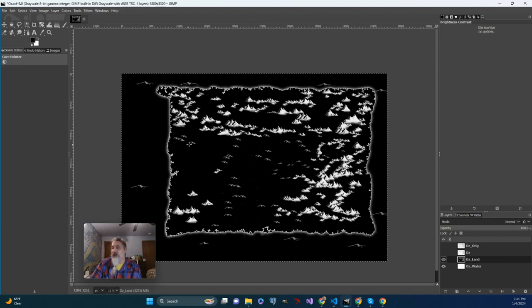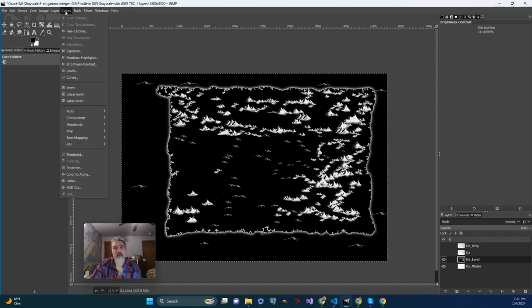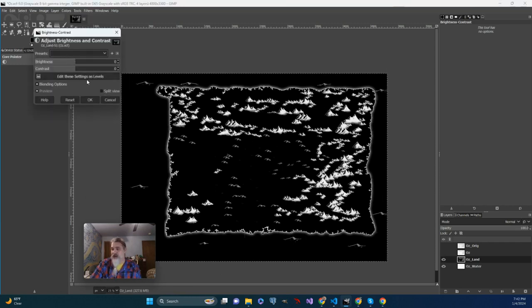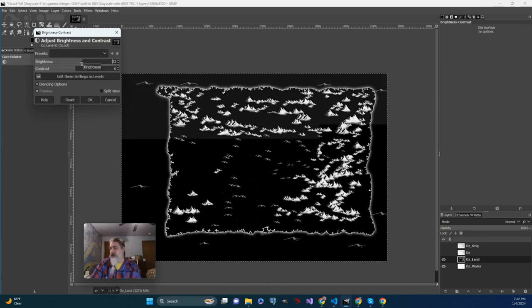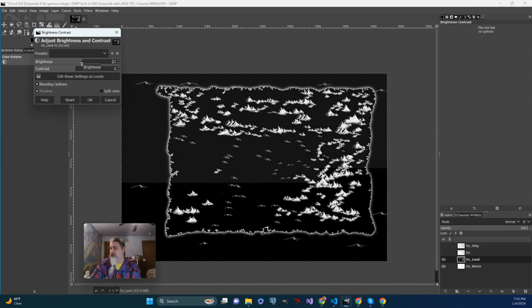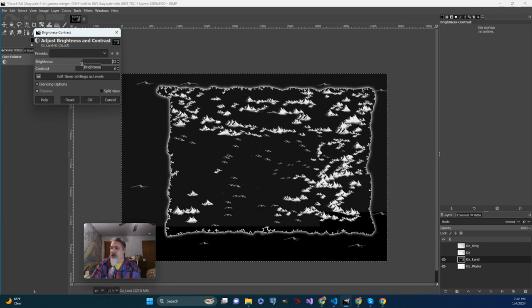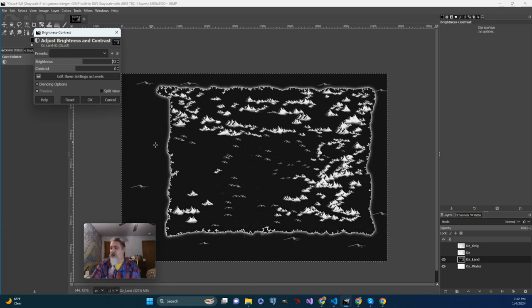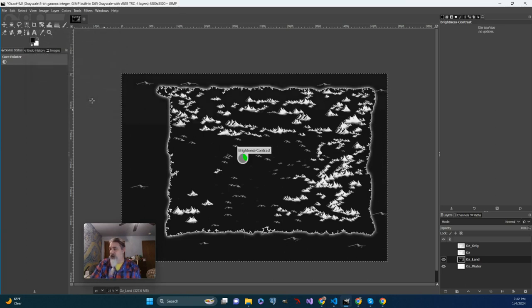So one of the things I can do to deal with that, again, being on this layer, if I go up to color, let's do brightness and contrast and see how that works. And we'll just bring the brightness up a little bit and see what that does for us. So yeah, I think something like that probably works. We've still got the plains as being pretty dark. I'll go ahead and I'll say okay.